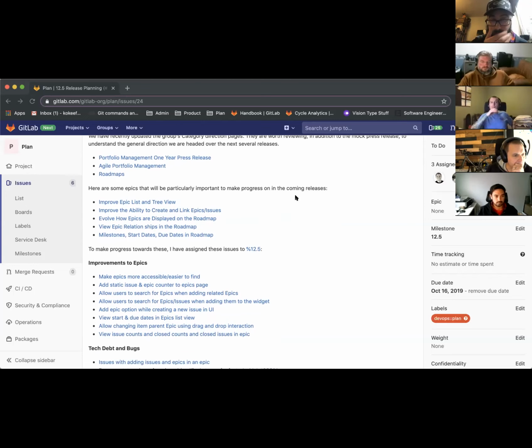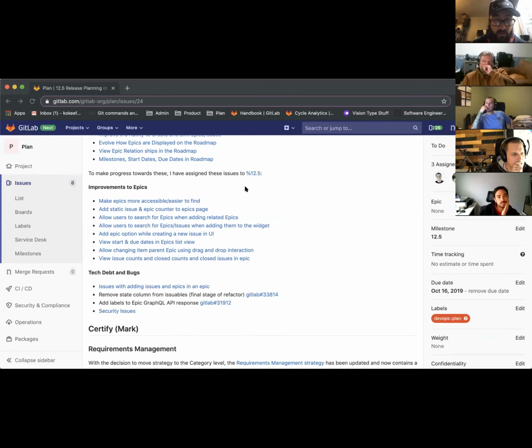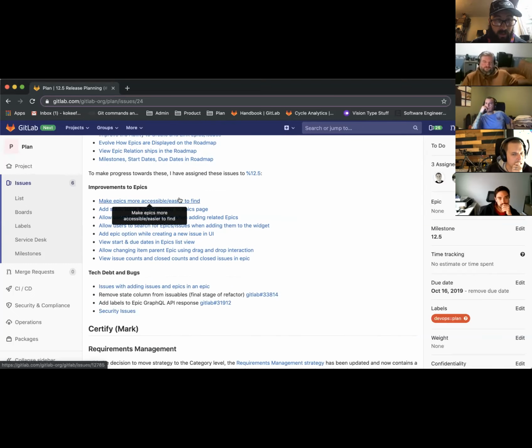So to make progress towards those, looking at 12.5, we're really focusing on improving our epics functionality and visualizations. A lot of the roadmap stuff is in solution validation, working with the UX team to get great designs and MVCs to step into that slowly. So you should start seeing those come into the queue for 12.6. But for 12.5, we're mainly focusing on improvements to epics. So we'll just go through these one at a time.